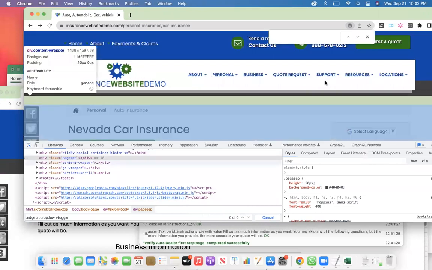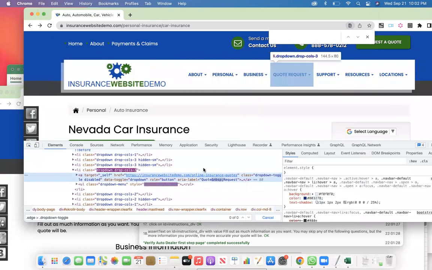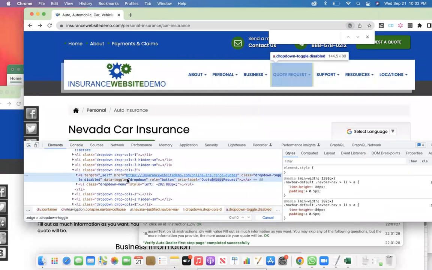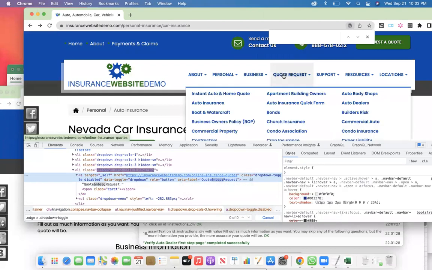Okay. So maybe we can say, I want to hover over this guy. This is a link and it has a code text. It's called code request. Okay. So why not just go ahead and hover over this one, right?